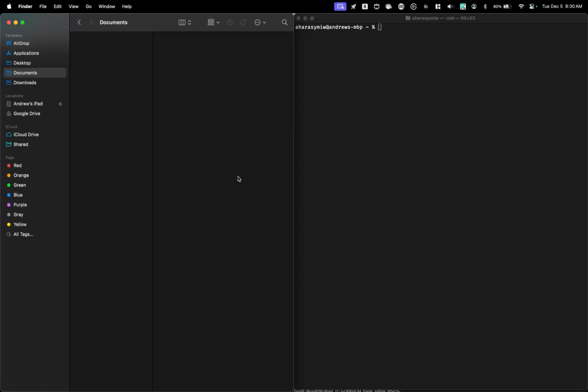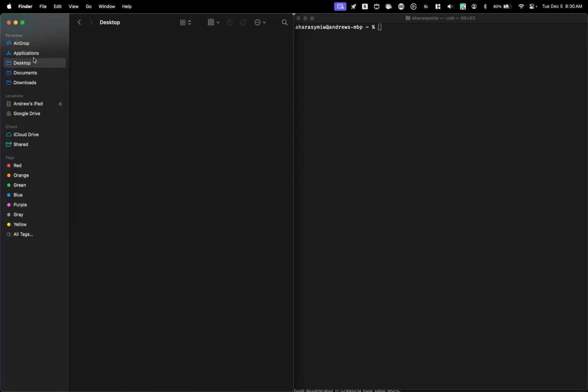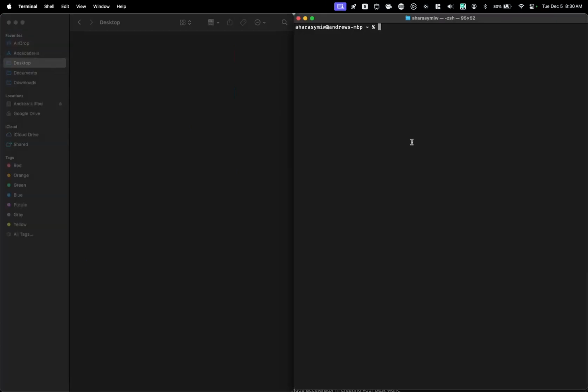One, Finder is a graphical program. It has pictures. You can click on things. You can run an application just by clicking on it. Terminal, on the other hand, is all text-based. So we don't see anything but text. We can't use our mouse, really. We do typing. So that's different. One is just how we interact with it.